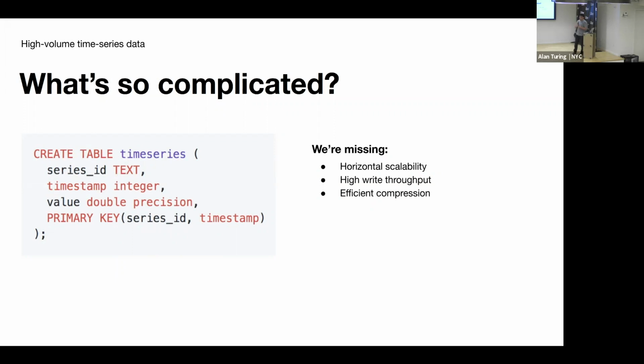You're just like, can I just throw this data in Postgres or something, right? Here's a simple SQL table. Each entry has a series ID, which is just text, a timestamp, which you can store as like an int64, and a double precision float for the values, right? Because all of your metrics are just timestamp, float, and then you make the series ID and the timestamp the primary key. And this will work, right?